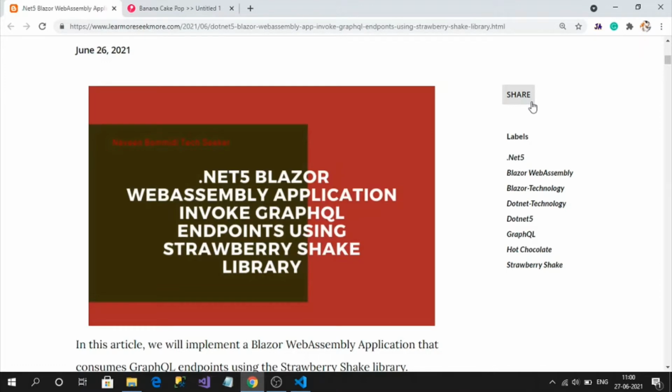This library was provided by ChilliCream, which develops the Hot Chocolate GraphQL library. So they're providing this Strawberry Shake library. So what is this Strawberry Shake library? To consume a GraphQL endpoint from a .NET library, this Strawberry Shake library is very helpful.